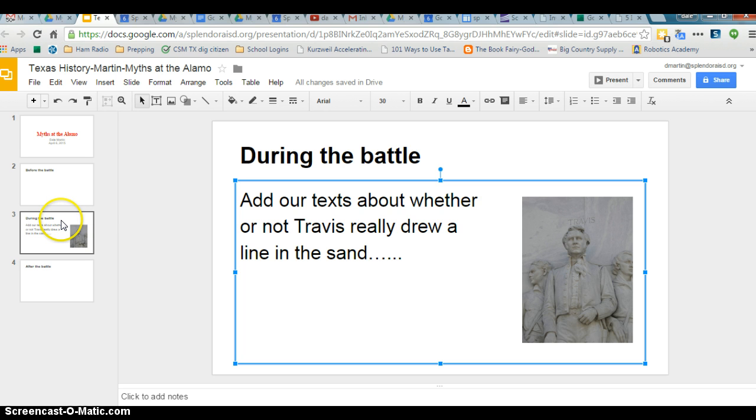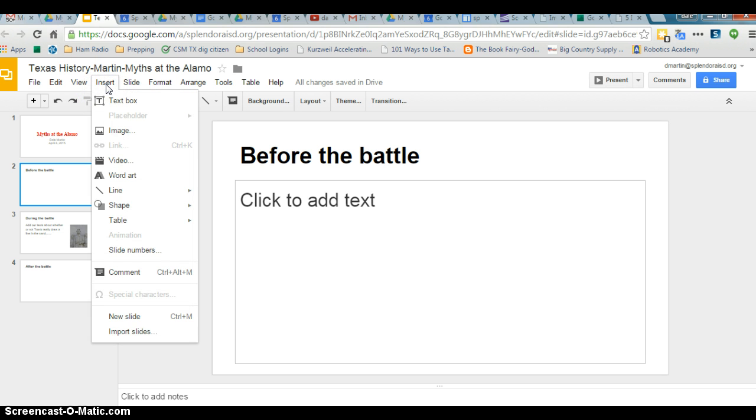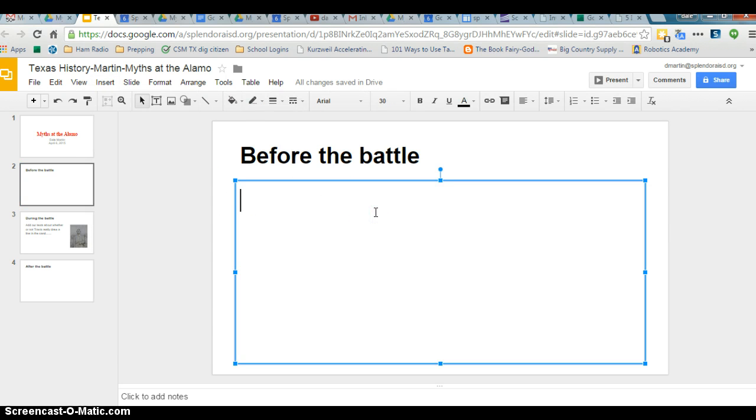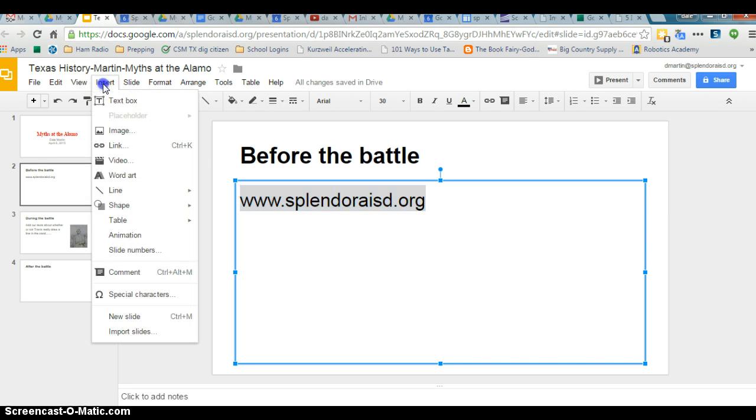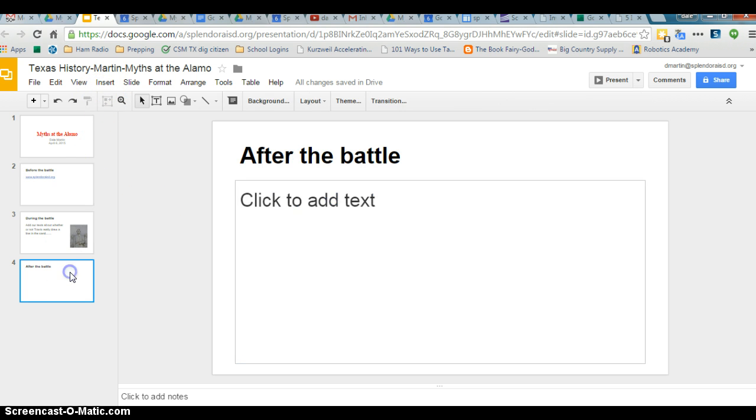And so you could do that for each slide. You could also add videos, and you can even add links. So if you wanted to link out to a website or something like that, you could put in a web address. Of course that's our district website, but if I highlight that and I click insert and link, now that creates a hot link, and what will happen is on the day of my presentation I could click on that and it would launch us to that website. So just one more thing that you could insert.